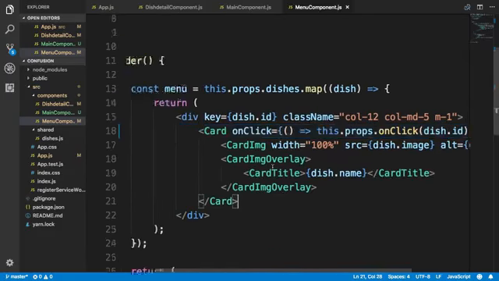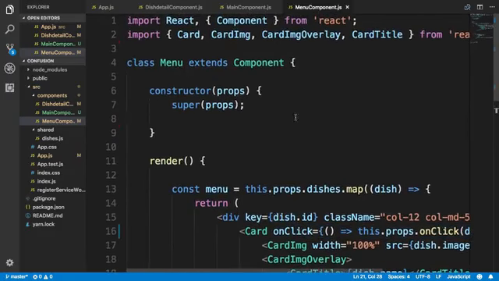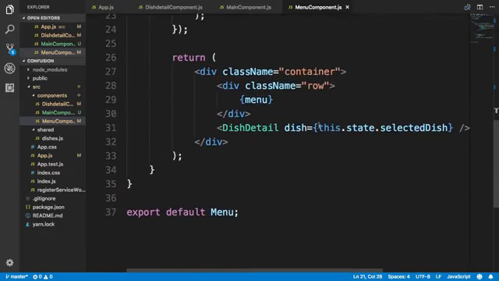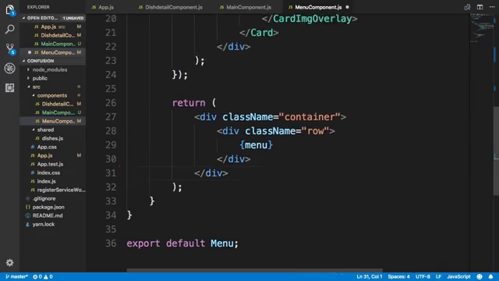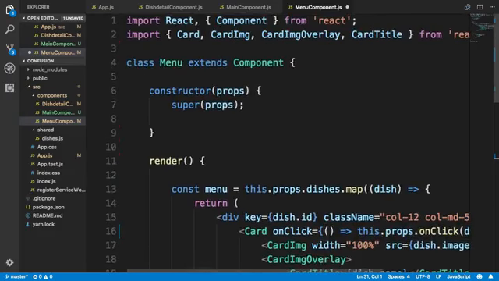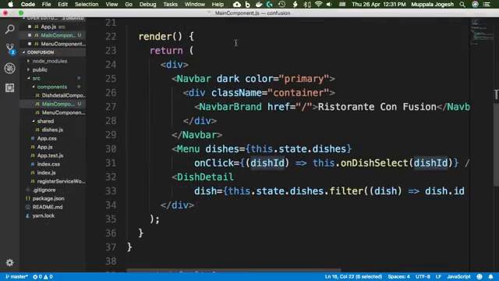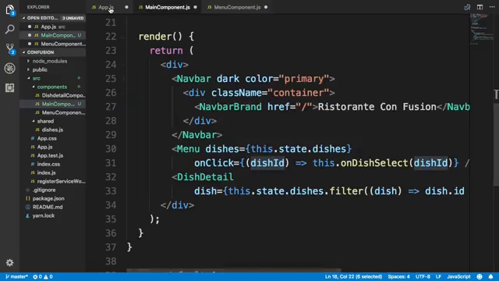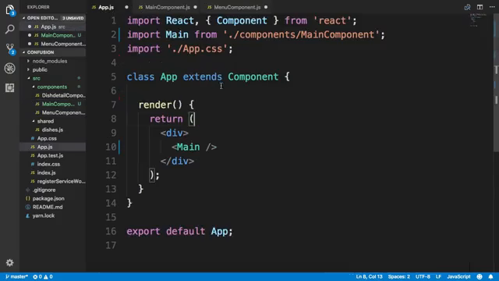And one final change in the menu component. Since the menu component no longer uses the dish detail component, I'm just going to go ahead and remove this dish detail component completely from the menu component. So with these updates, my main menu component is also updated. The main component is also updated, and the app.js is also updated.